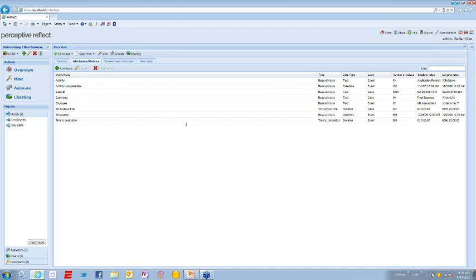Perceptive Reflect works with ImageNow workflow history like we just saw. There's also a Perceptive Reflect Enterprise, which can pull in data from any system and generate the same type of process mining. So with that, I'll go ahead and click on the Mine button over here on the left.